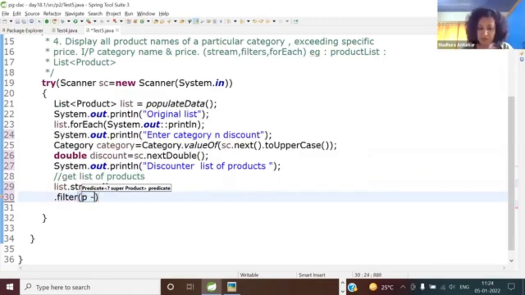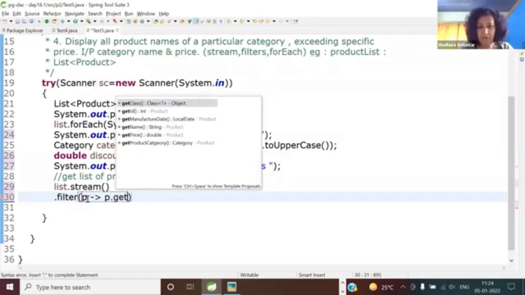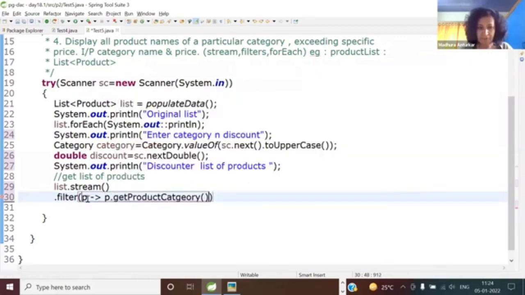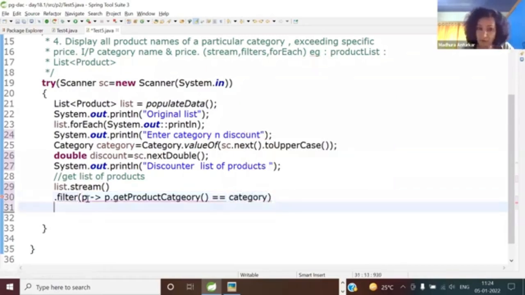So this is product. This we had already written. So p dot get product category equal to category. Okay, this is done. And now we have already asked for discount. So tell me, how should I apply the discount on the products? Tell me the next part.